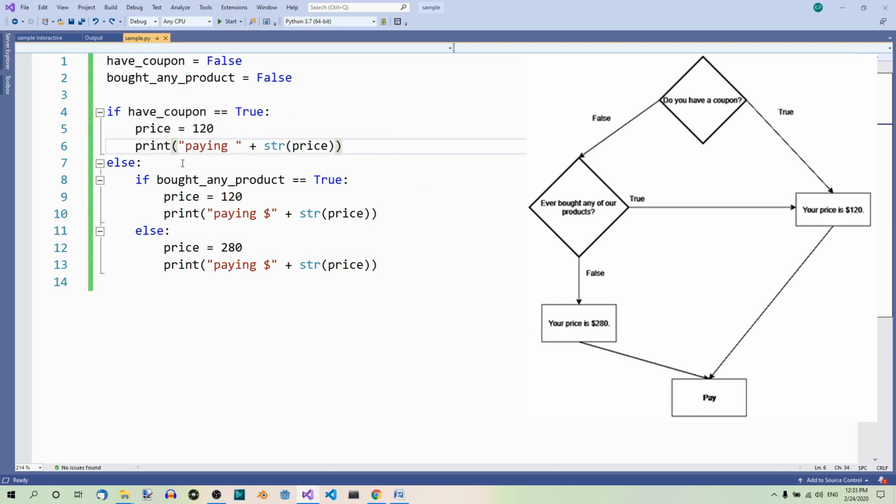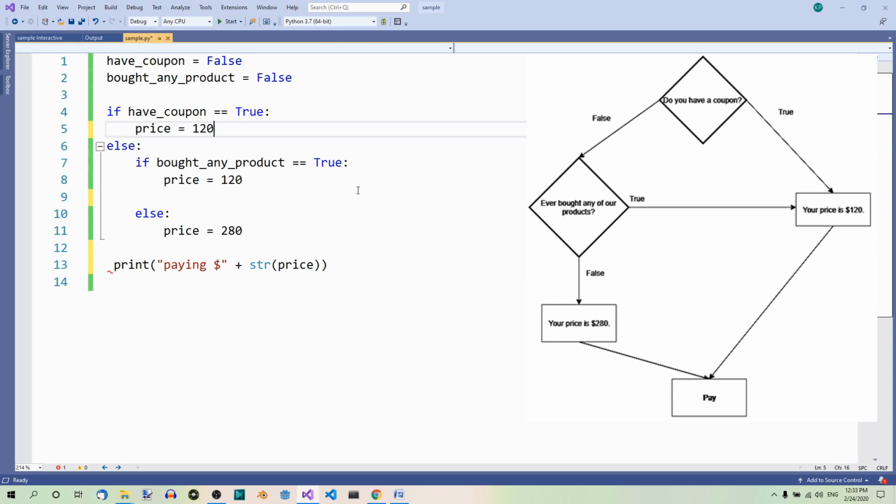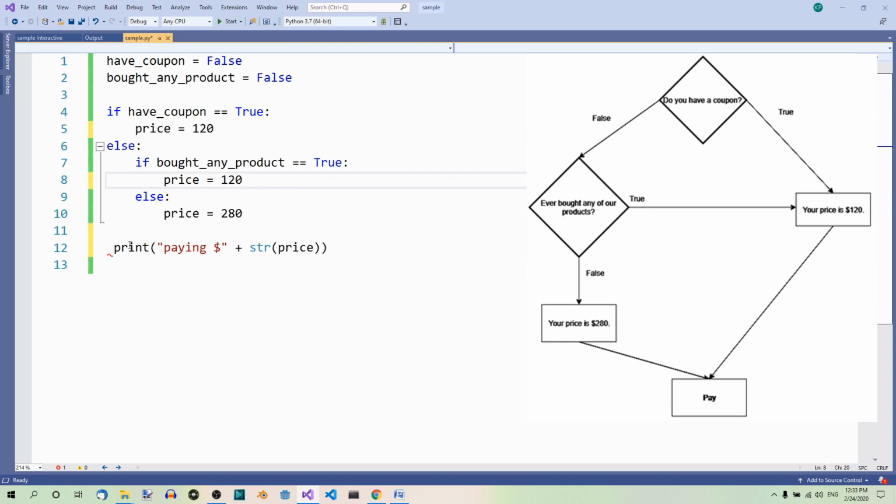So what is repeated here? For example, this line of code, print, where the price is printed, is repeated in each block. So it is definitely going to be executed. So let's move it out of here to the end, outside of any conditional block of code, because it's going to be executed anyway. Now we don't need it here, and we don't need it here. Fine. Good.